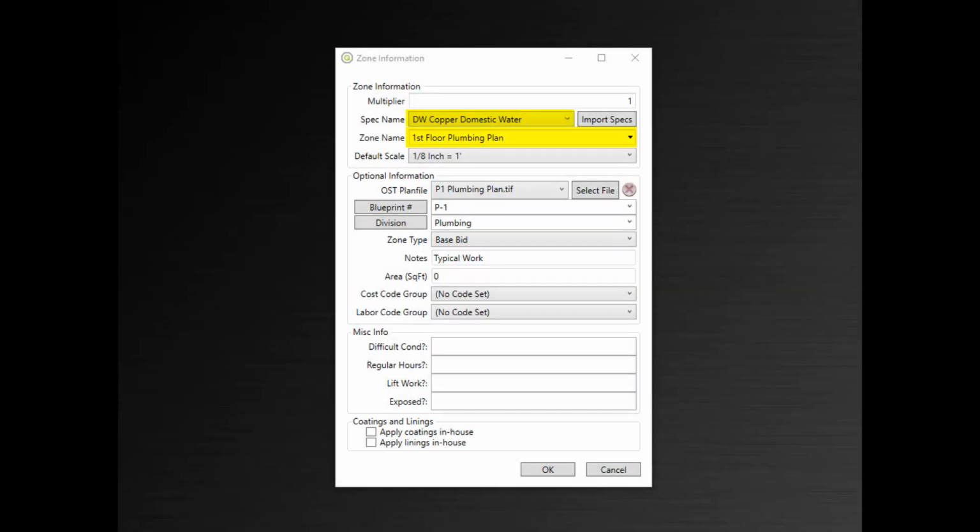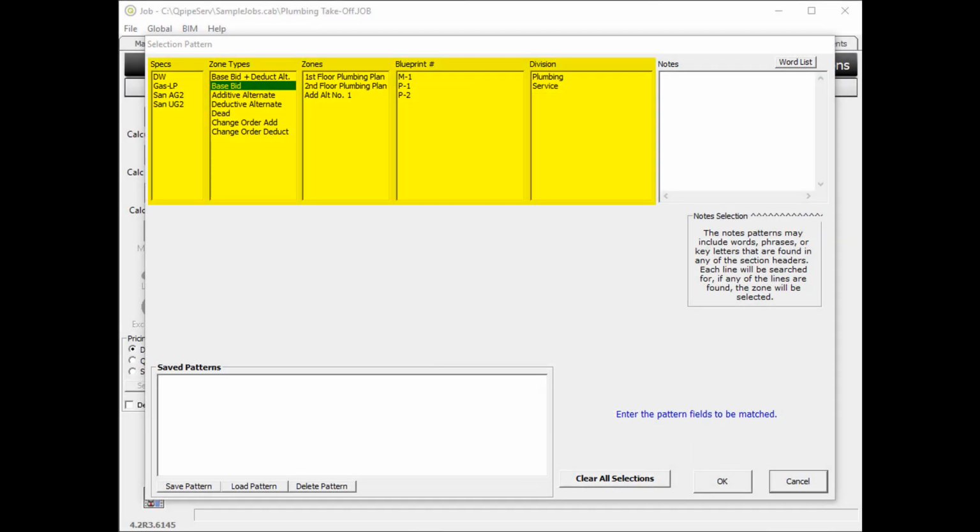As a reminder, the calculation pattern options come from the information you enter when creating a new zone. The more information entered in the new zone dialog box, the more calculation pattern options you will have. Any combination of options can be selected.